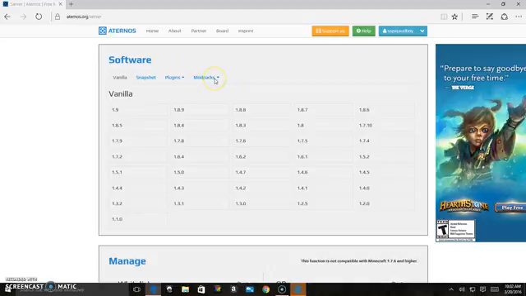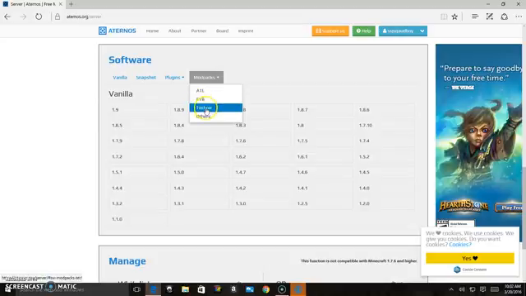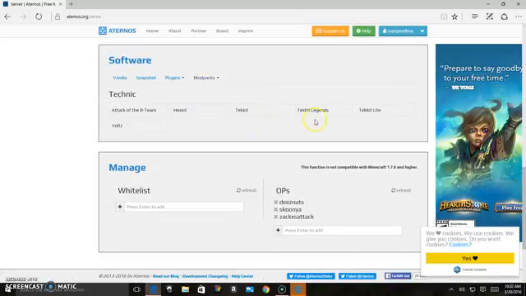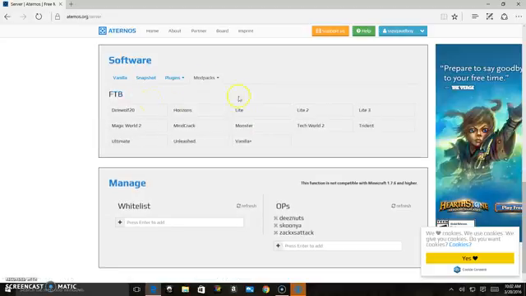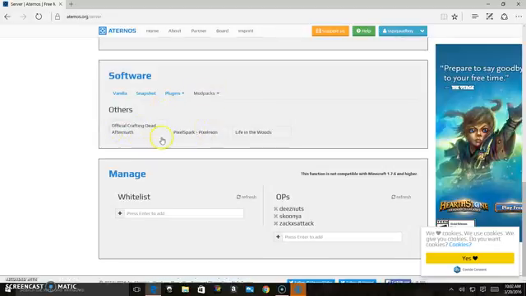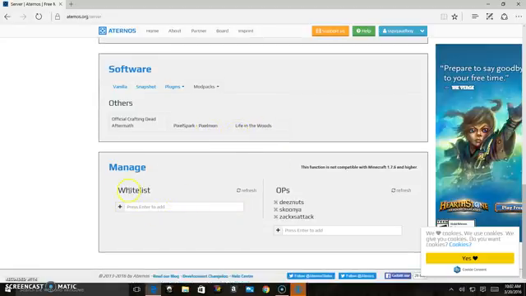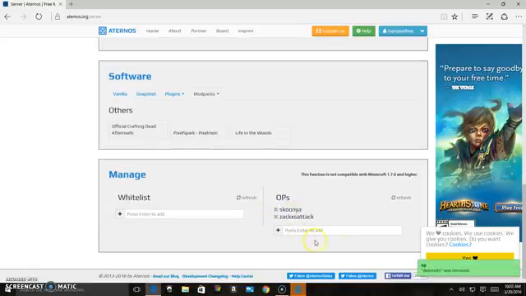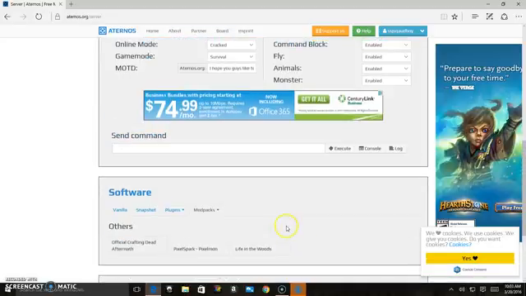If you want to use a mod pack, like if you load up the Technic, ATL, or Feed the Beast launcher and you want a mod pack server, you'll push on mod packs, go to the launcher you downloaded, Technic, and you're going to see a whole bunch of mod packs you might want. You've got Feed the Beast, ATL, and others like Official Crafting Dead, Pixelmon, and Life in the Woods. Now you can whitelist people if you only want certain people on your server, or you can op people. So yeah, you can op people.